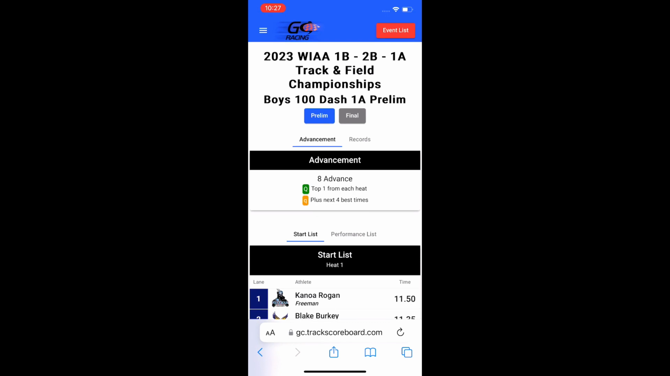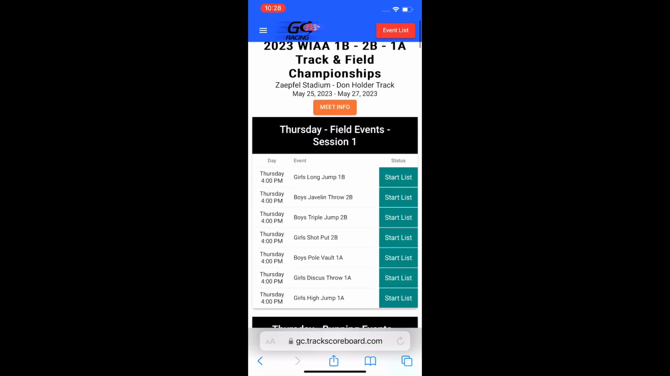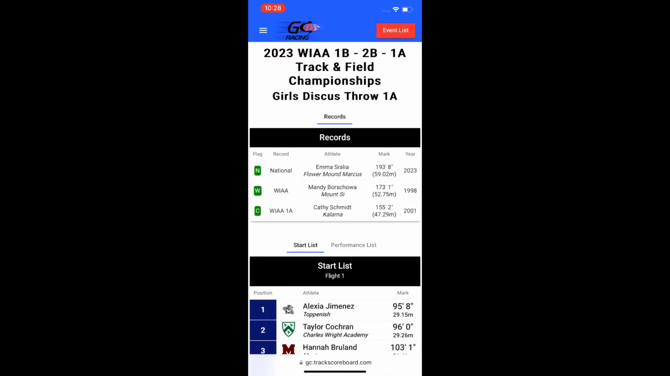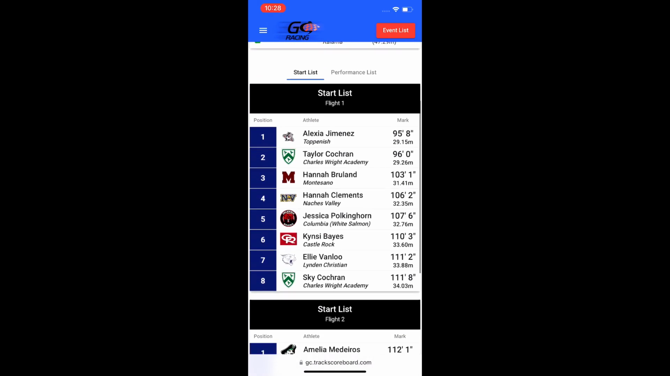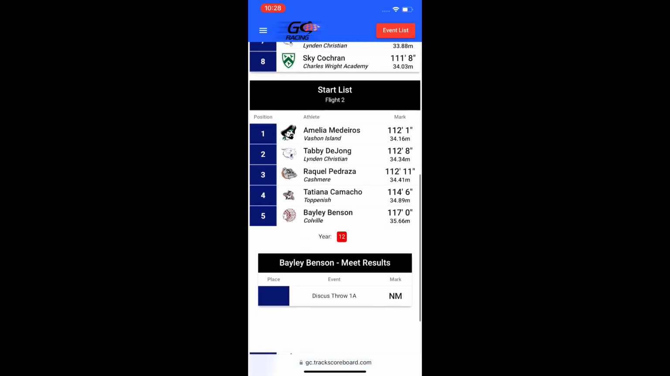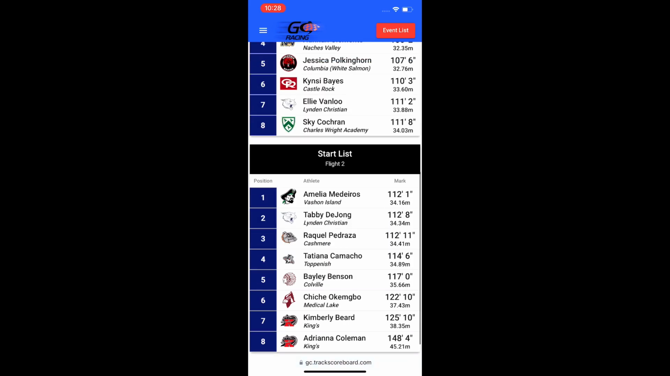If you want to go back to the event list to show all the events for the day, go in the upper right corner where it says event list and it'll take you back. If we go to a field event, say girls discus throw 1A, it'll show the records, all the start lists, school name, their seed mark, etc. And again, if you click on an athlete, you can see what other events they're entered into.